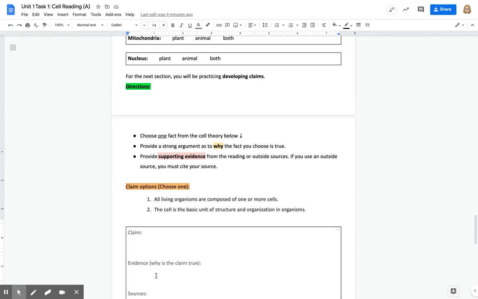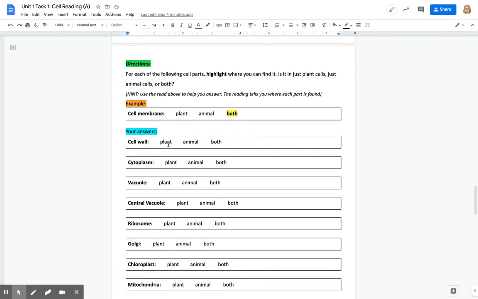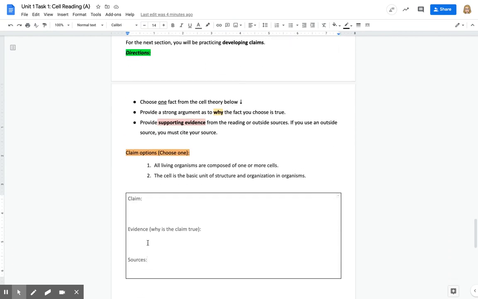So that's it. 3 sections. The first is this reading. The second is determining if it's from a plant cell, an animal cell, or both. The third is to practice developing claims by writing an argument.